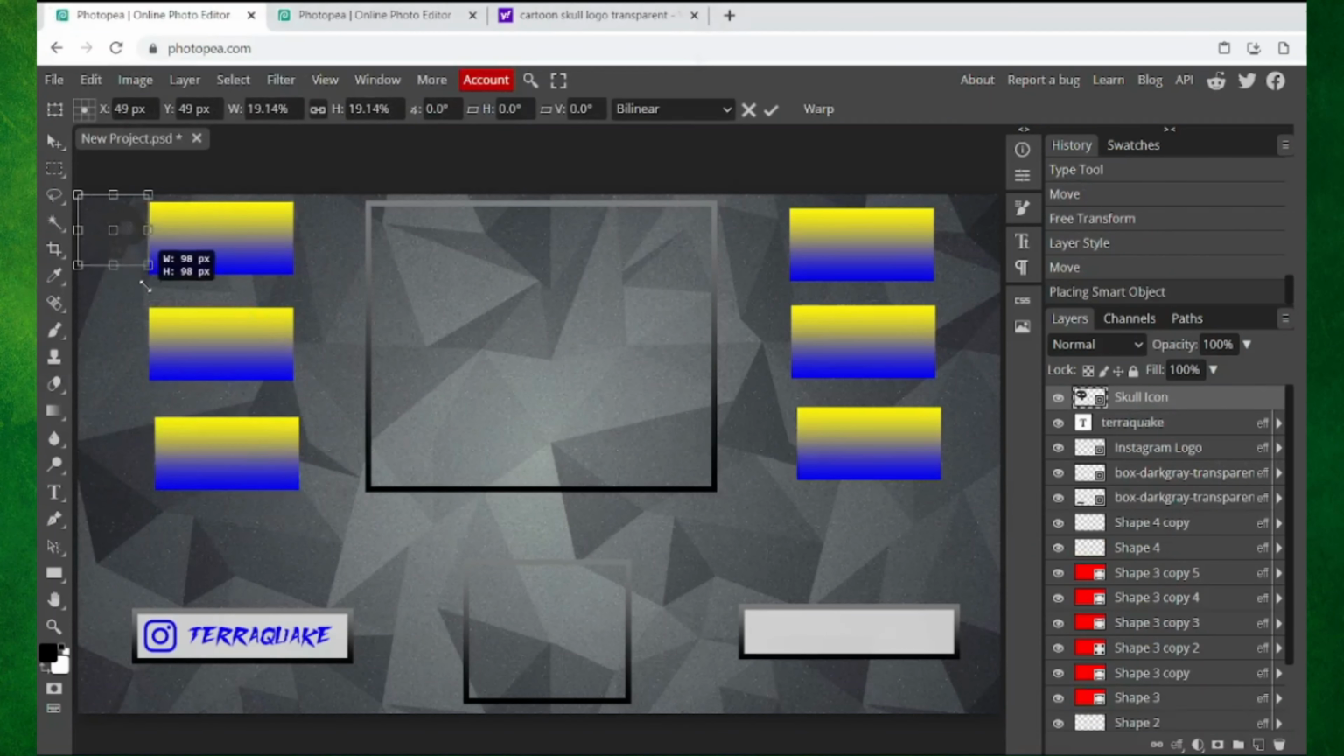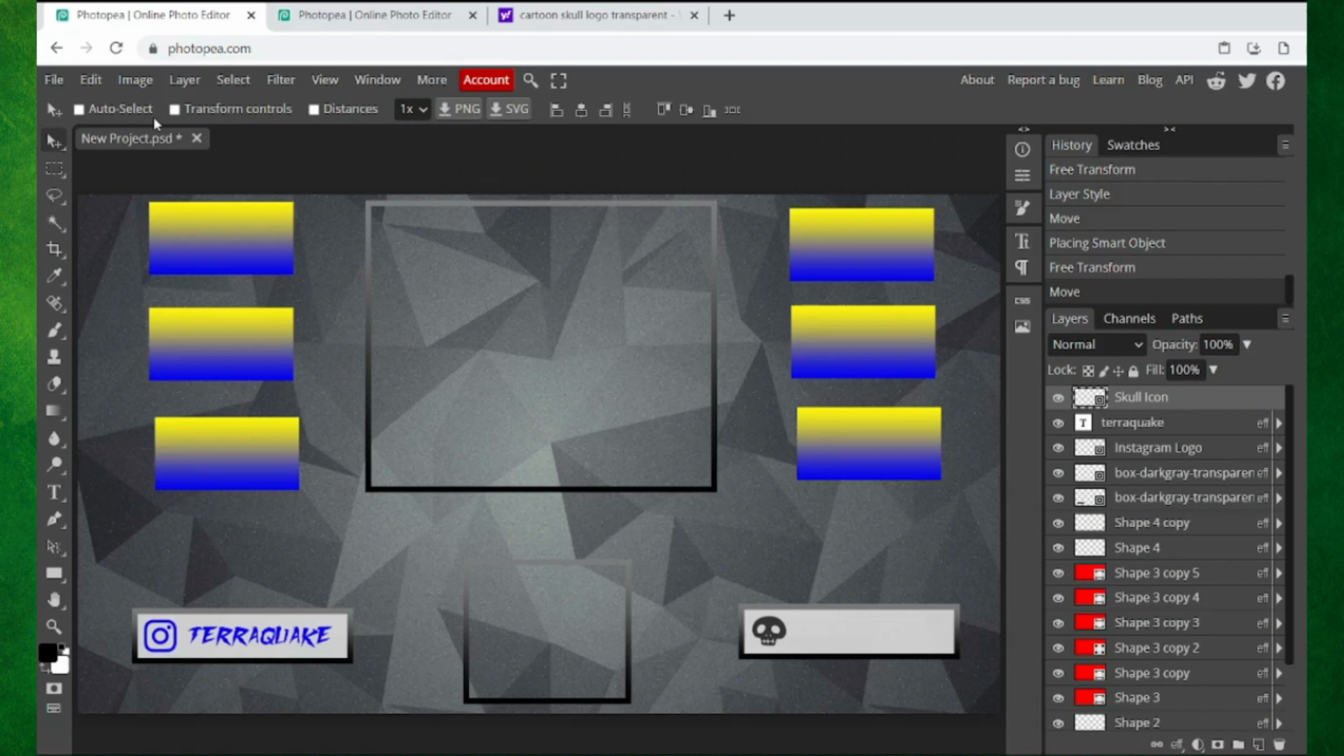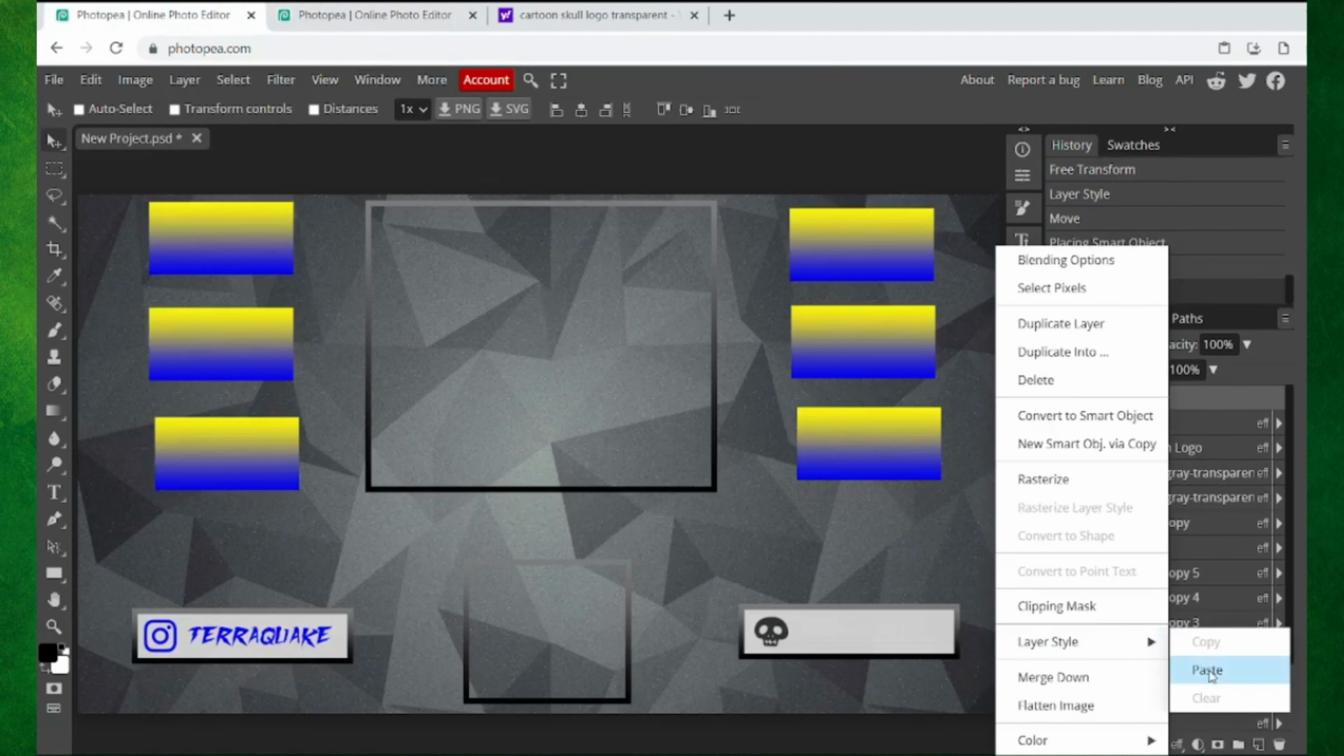So now we have that opened up. I'm just going to shrink it a little bit. Let me do it a little bit more. We'll see how that looks compared to the rectangle. Yeah, we'll make it a tad bit smaller. And there we go. That's a pretty good size, I'd say. So I'm just using the arrow keys to try and line it up the best that I can. And once again, I'm just going to go over to layer style and hit paste.